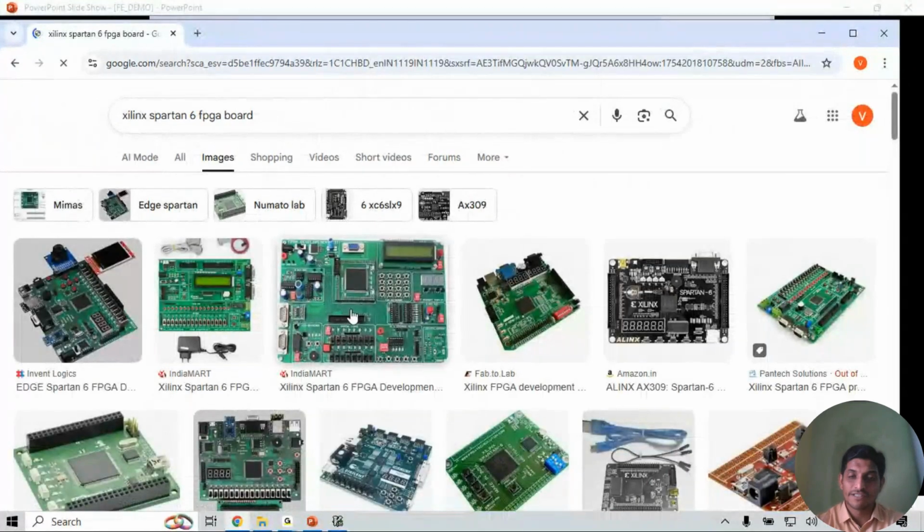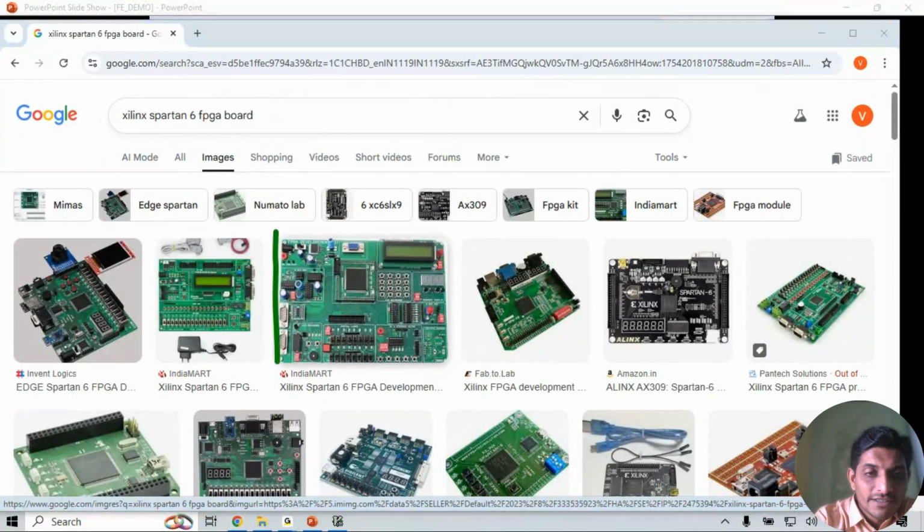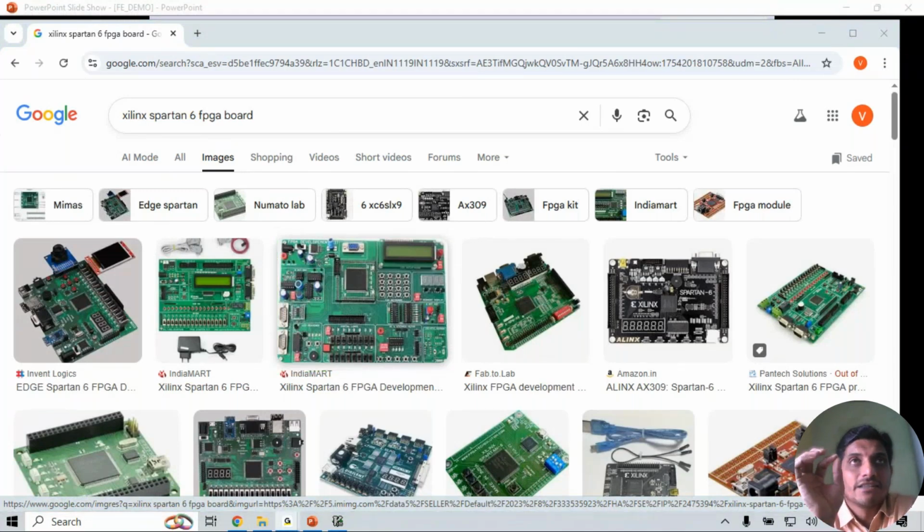Assume this is the FPGA board. This board is readily available. That is what we know. Okay. In this thing, when you say this is already available, it is not customized for any functionality.